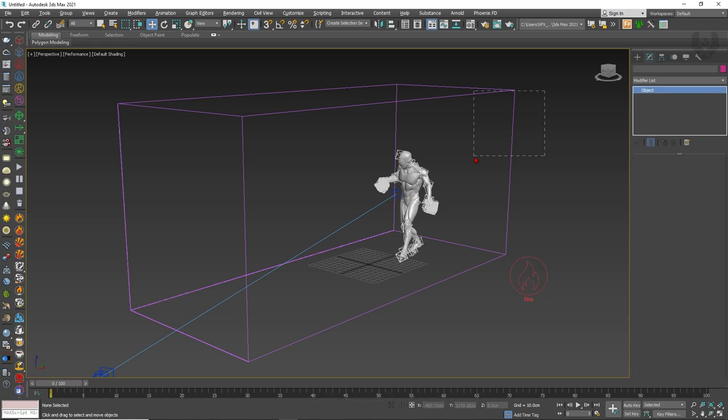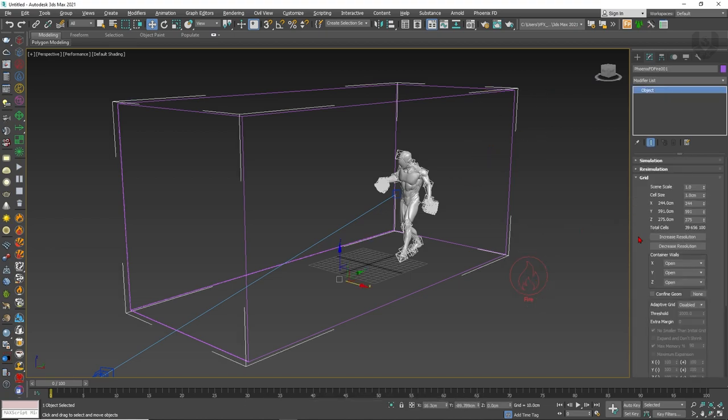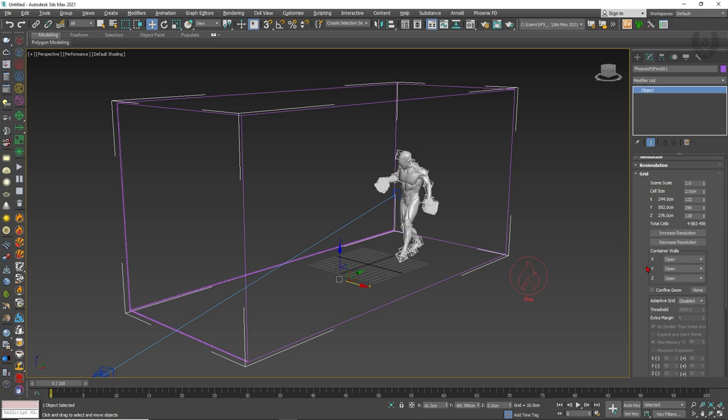Now go to this Phoenix FD box. Now you have to change some options from here, which is the cell size. In here you can find the cell size is 1 centimeter. Let's make it 2 centimeters, because I don't want a very large render time. So let's make it 2 centimeters. Right now the particles are this much, which is pretty good enough.